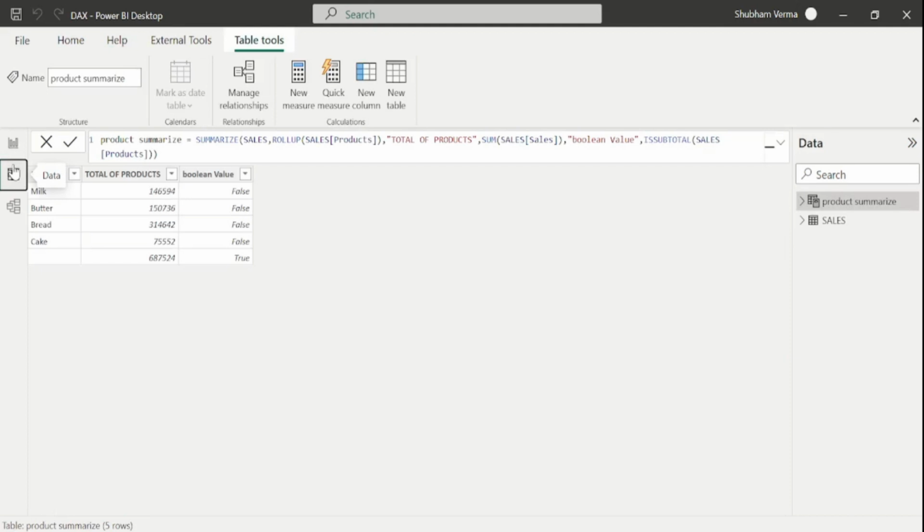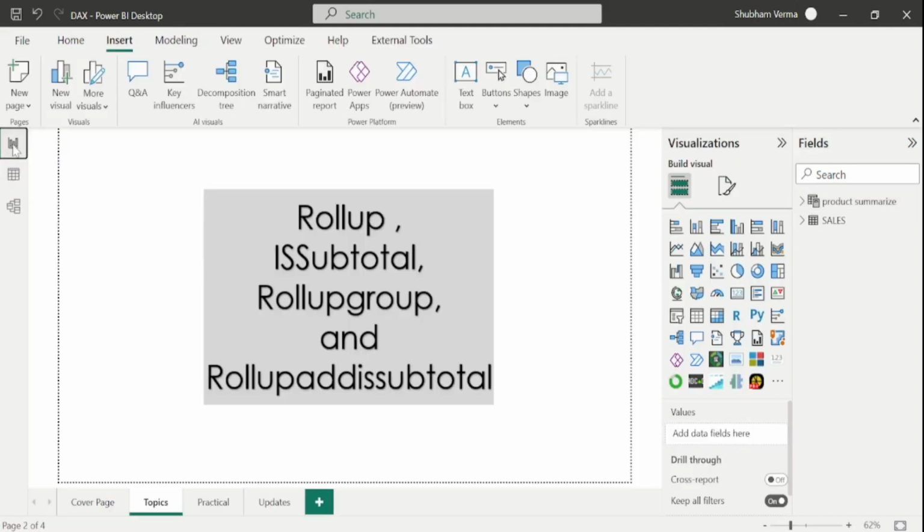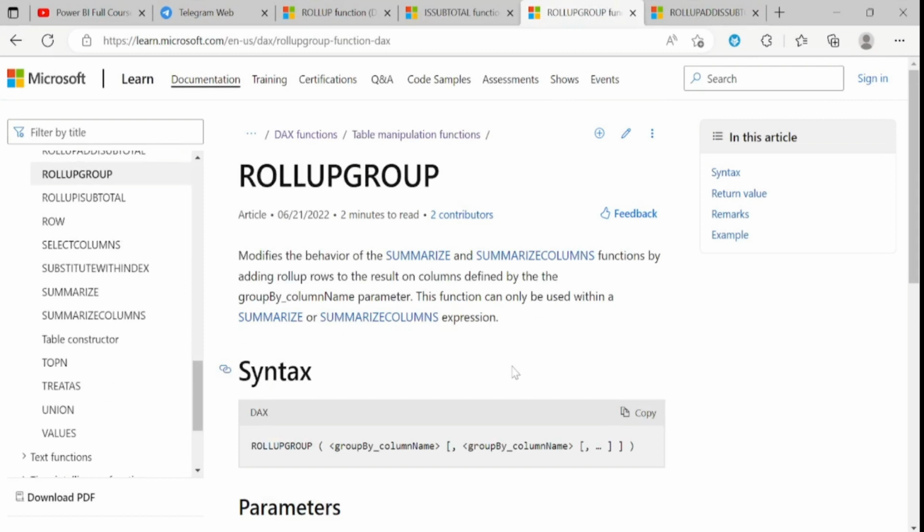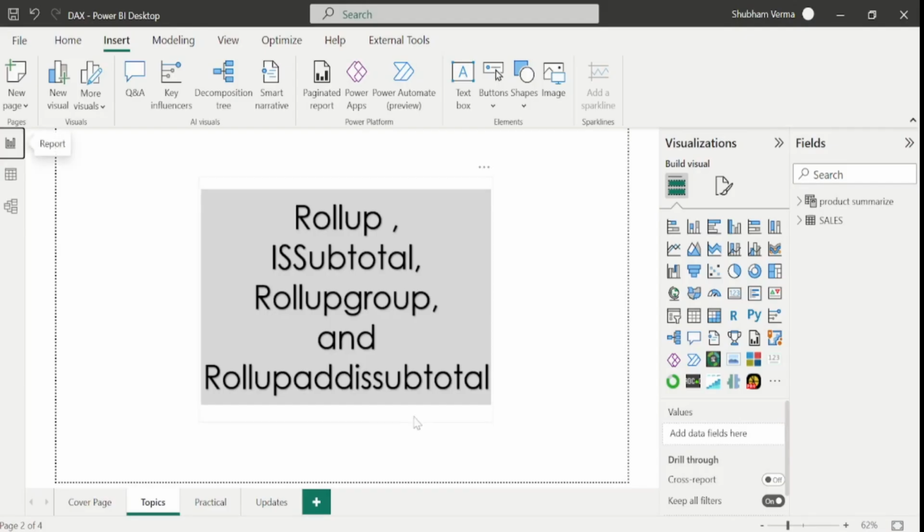Now let's move towards the next DAX function of today's class, which is Rollupgroup. Let's go to the reference page and understand the definition first. This modifies the behavior of the summarize and summarize column function by adding rollup rows to the result on columns defined by the group column name parameter. This function can only be used within summarize or summarize column expressions. Let's go to the Power BI desktop and understand this Rollupgroup DAX function with a practical.